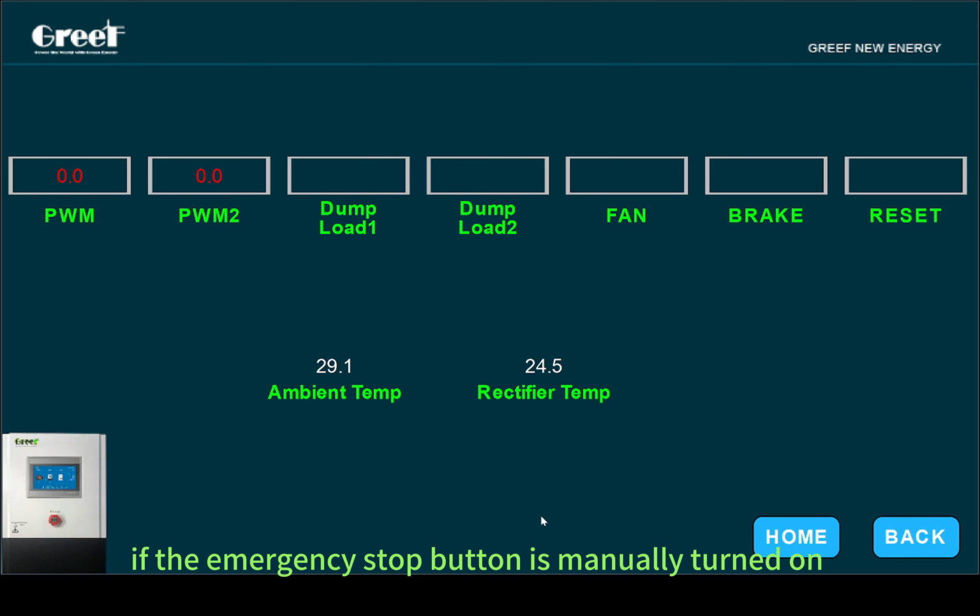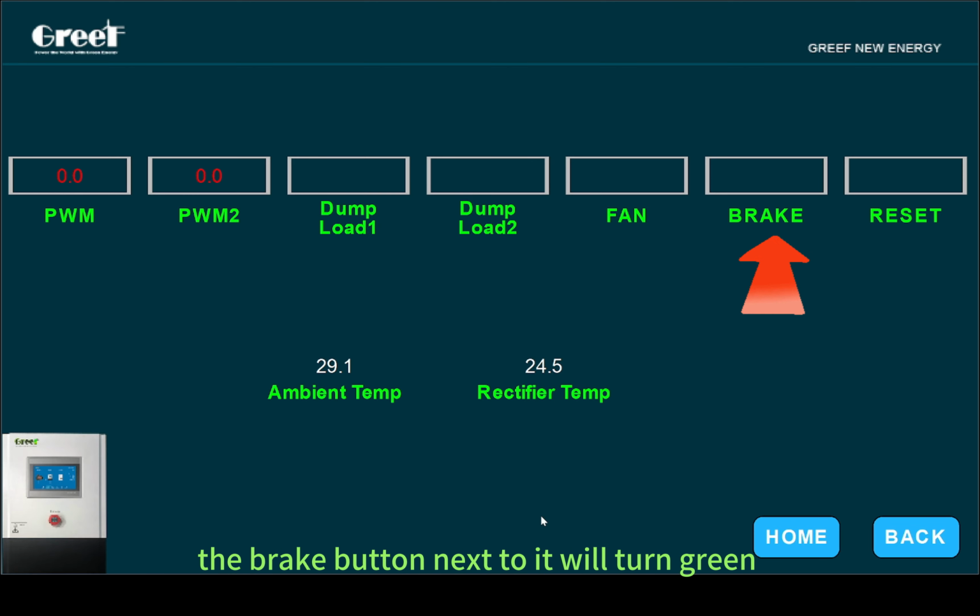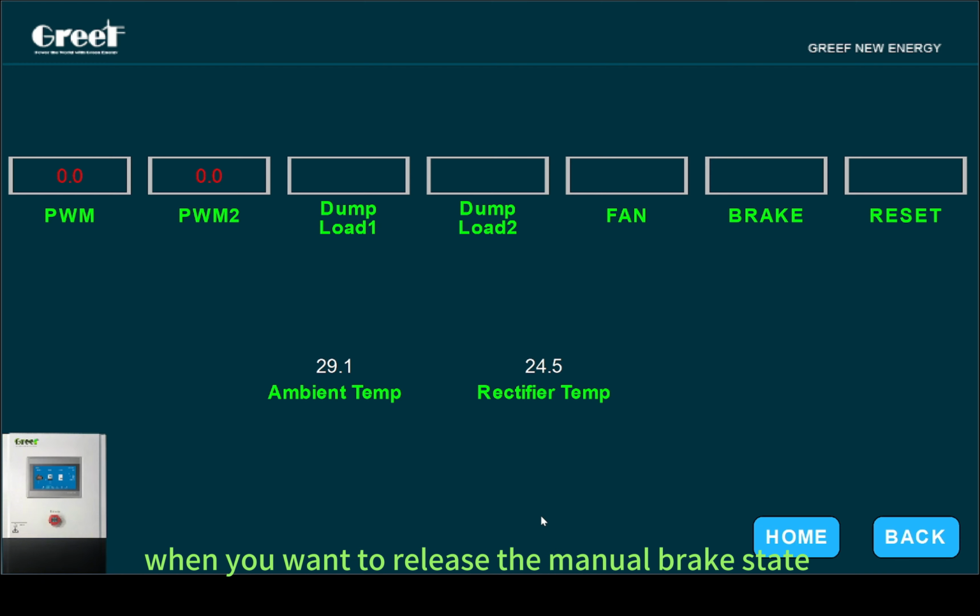If the emergency stop button is manually turned on, the brake button next to it will turn green. When you want to release the manual brake state, you can release the emergency stop button, and then press the reset button to release the brake immediately.